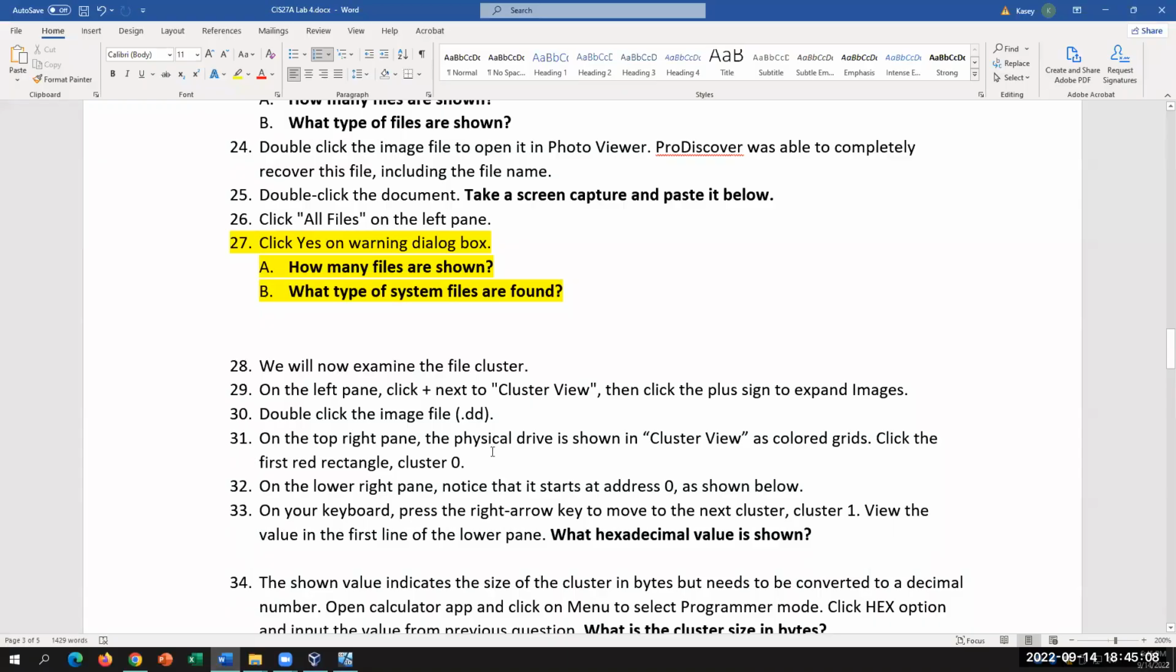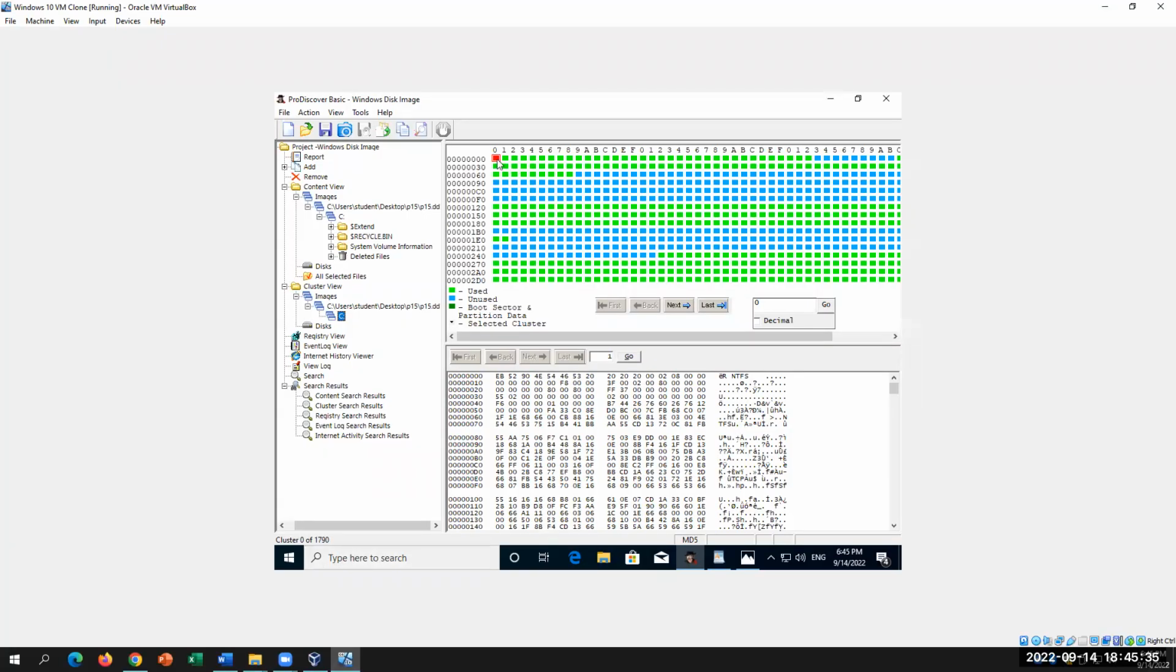So what it tells you here is under the cluster view, you're going to click the plus sign to expand. And you should see your image just like how you saw the files earlier. And then on the top right pane, you're going to see the physical drive in the cluster view. You should see the color grid. Then if you look at this, the first cluster starts with the red rectangle here.